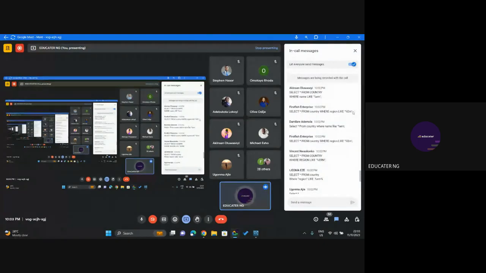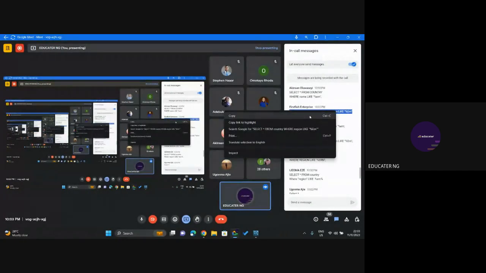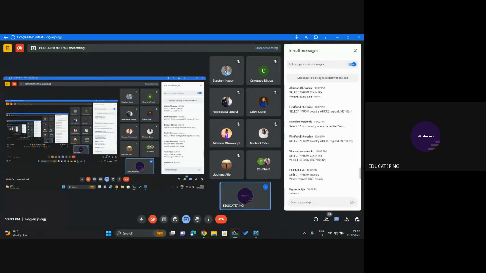Okay, so let me just pick any of these. So first fish had to wait for me to mention which one was correct before he now wrote his own. So let me just copy his own, seeing that he also copied. Vincent, this is a good one.